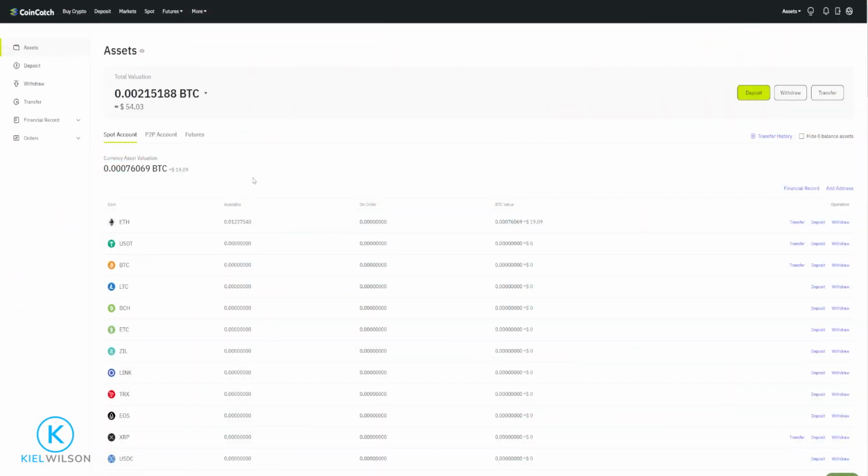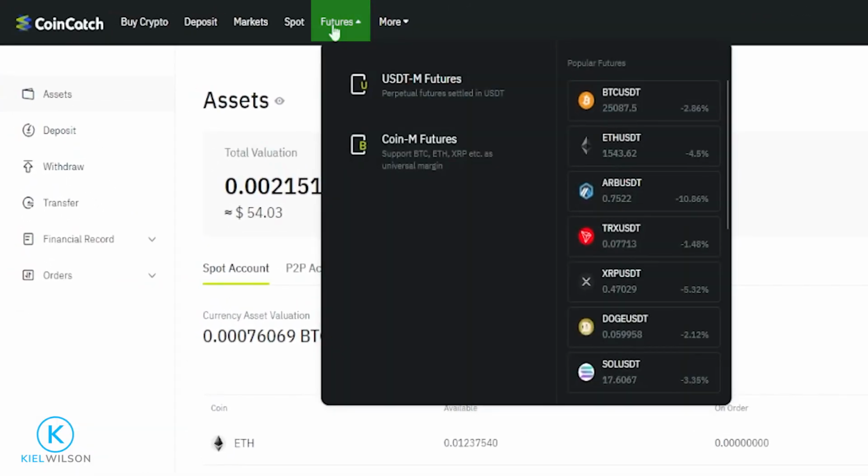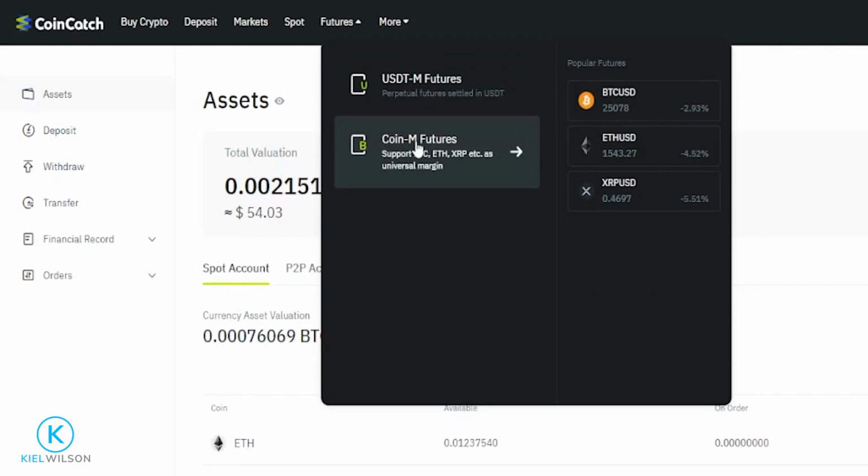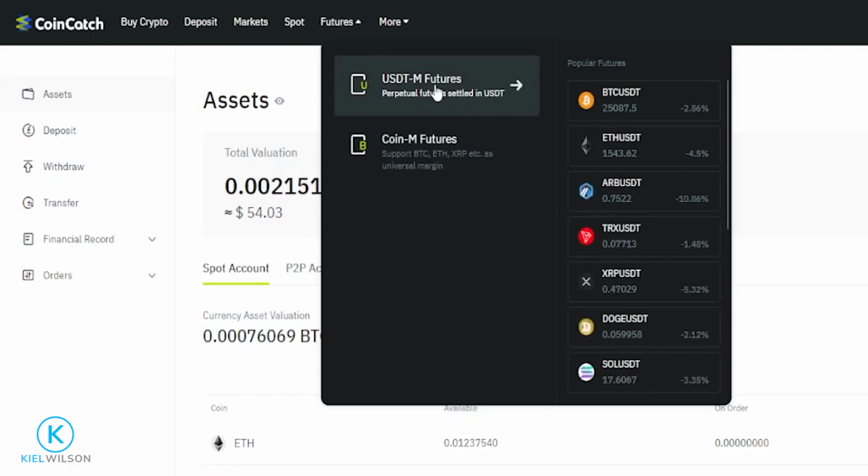To get into the futures market, just come right up here where it says futures. And in this drop-down menu, you'll see that you have the USDT margin futures as well as coin margin futures. Most of the time, I just trade the tether pairings. The USDT margin futures means that all profits and losses will be settled in tether. So once you close your position, you're no longer exposed to the volatility of the underlying asset. It also means that you have to transfer tether from your spot account and into your futures account.